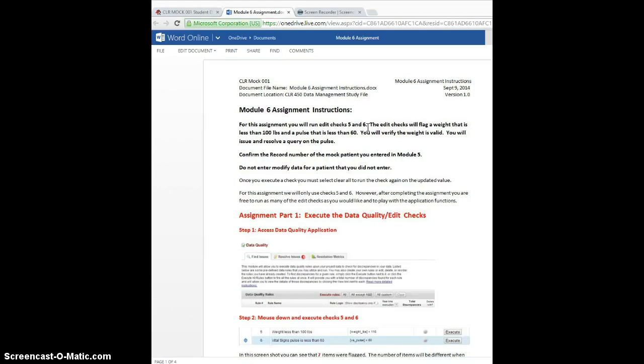The only thing I want you to be careful of is don't modify data for a patient you did not enter, because if you go in and modify another student's data, they won't be able to complete their portion of this assignment. And a little caveat, once you run a check or execute it, you have to select clear all to run it again and see the results of the updated value that you have in there.